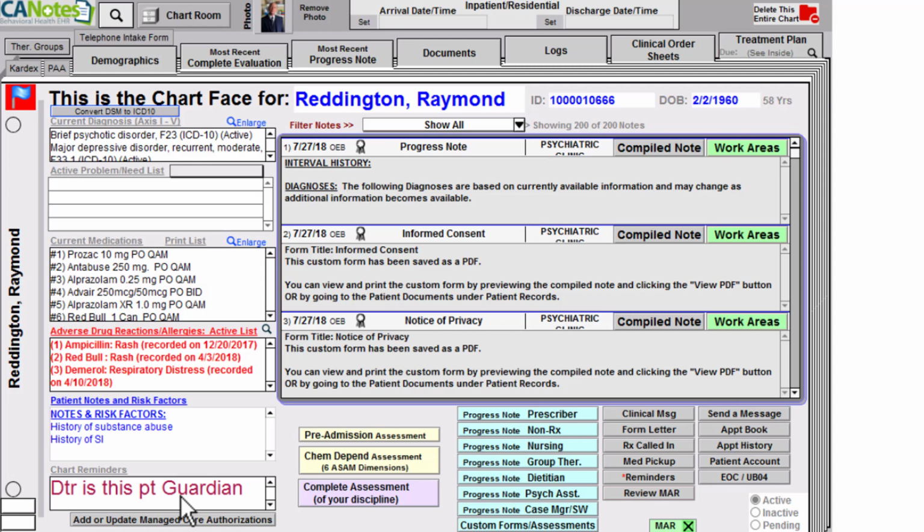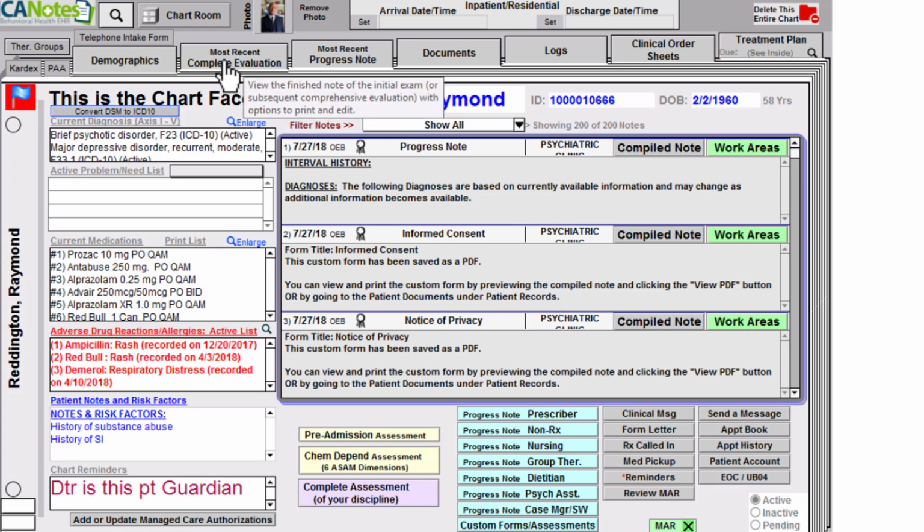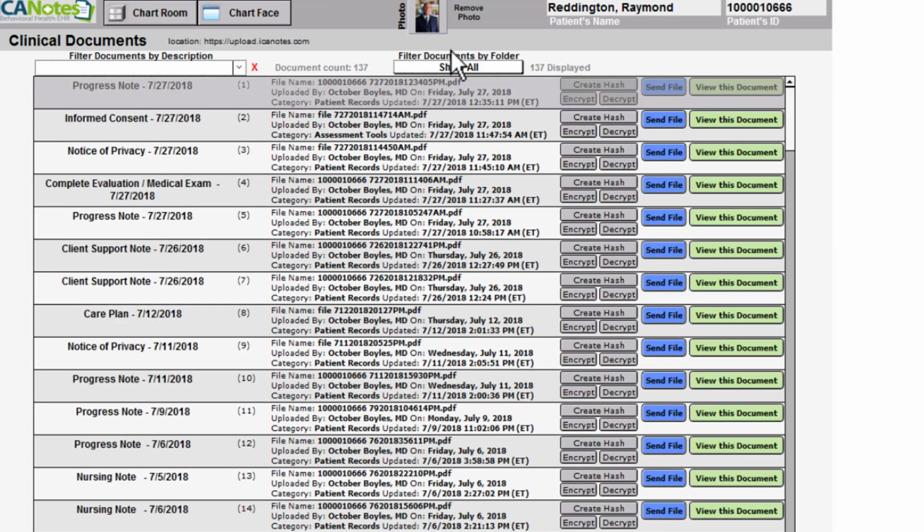All progress notes and all notes and consents of any type are kept here in the notes section of the chart. I can filter through these, just showing only the notes that I would like to see and individually breaking them down. I also have the ability to see the most complete evaluation, the most recent progress note, all the documents on the patient, so under the Documents tab, and I'm able to filter those.